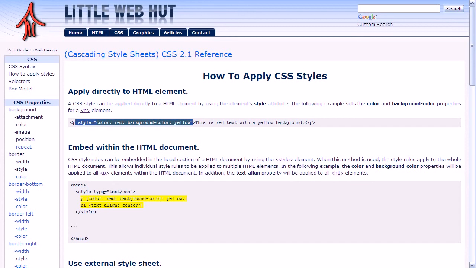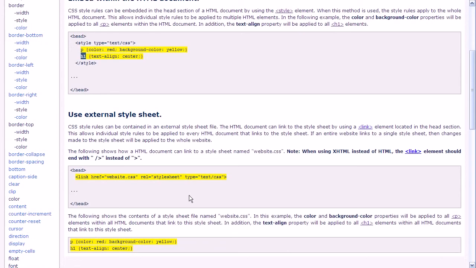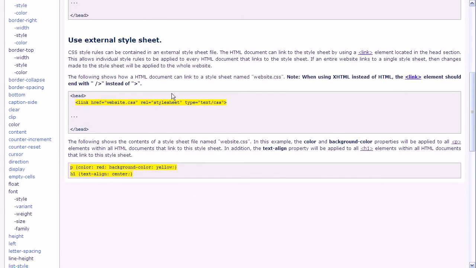The second method that we just finished covering shows the style here in the head section. And this shows the curly brackets that we used and the selectors here that defined which elements we wanted to apply the styles to. This page also shows the third method, which we haven't covered yet. This third method uses an external style sheet.